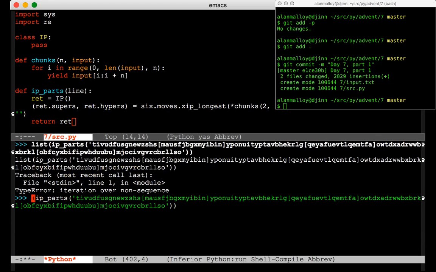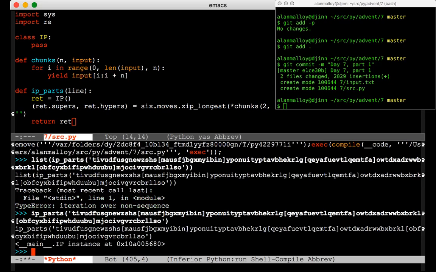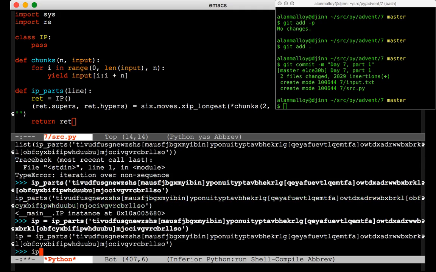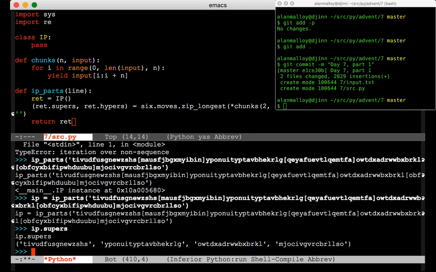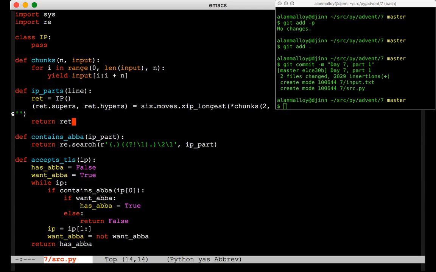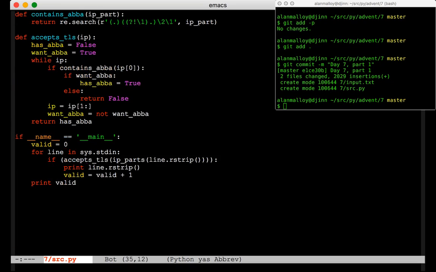Oops, instead of a list, IP equals this, IP.supers. Okay, yeah, great. It works as I would have hoped. Lovely. So now IP parts is returning an IP object. And indeed, since we're now actually parsing it into a meaningful thing, let's call it parse IP. And we'll call this parse IP.